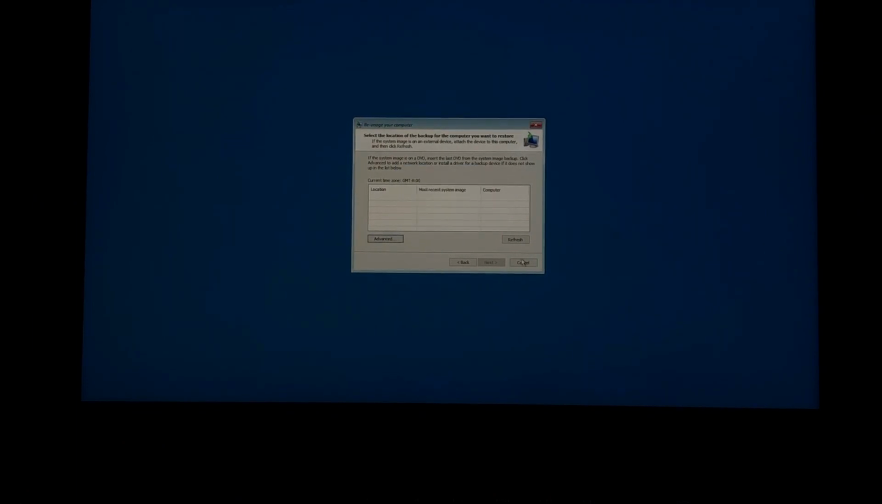Cancel. Cancel. Now continue. And it's going to restart your computer. Occasionally it goes to a blue screen that your computer's just crashed, but if you get that, you just press restart. And now we'll just wait for it to load up automatically.